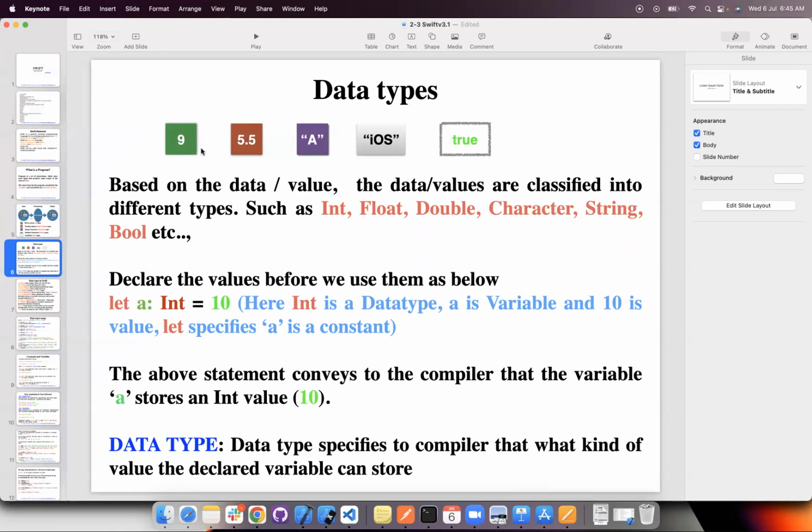One is int. Int is useful for storing numbers. Float and double are useful to store floating point values with points. Character is for a single character, string is for multiple characters, and boolean is true or false. Okay, these are the different types.